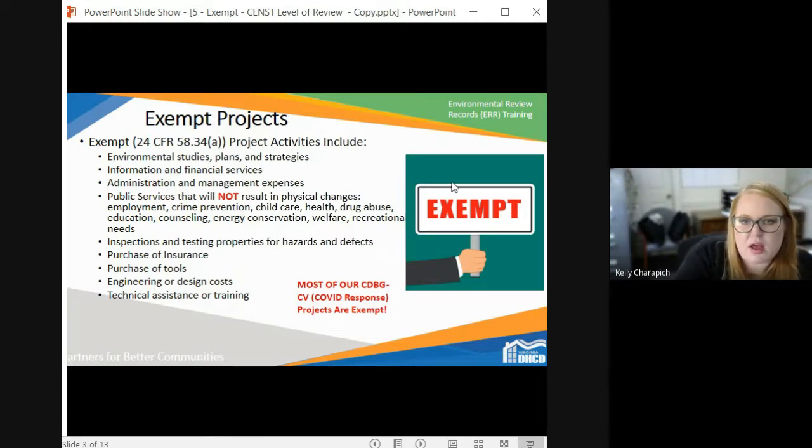Now, if you look at what kind of activities exempt projects have, you can do environmental studies, plans, and strategies, information and financial services, admin and management expenses, public services, which I said most of our COVID projects fall underneath, and they will not result in physical changes. So if you had a COVID project that is actually going to construct, let's say, a food bank, that would not be an exempt project. But if you had a COVID project that was just going to use money to pay for a food bank for food delivery, that would be an exempt project. Also inspection and testing properties for hazards and defects, so lead testing, lead hazard, purchase of insurance, purchase of tools, engineering or design costs, and technical assistance or training.